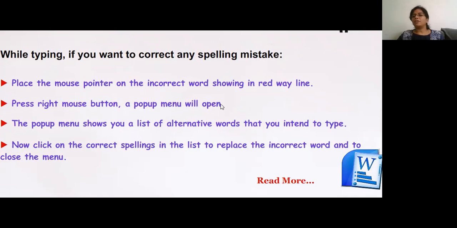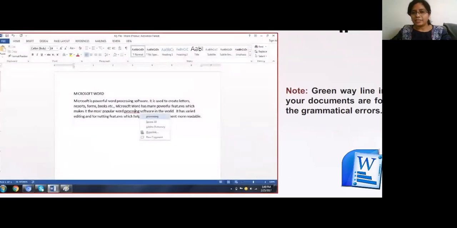A pop-up menu will open. The pop-up menu shows you a list of alternative words that you intend to type. Now click on the correct spelling, whichever you want to select from the list, to replace the incorrect word and to close the menu. Children, in this figure you can see it here, right? The spelling of word processor is having a red wavy line.